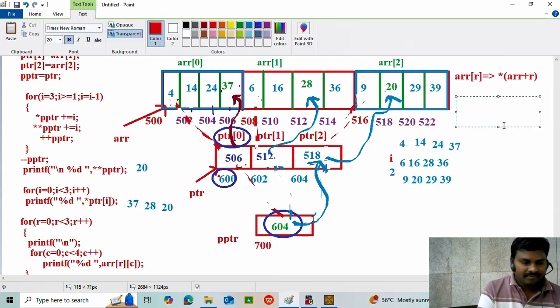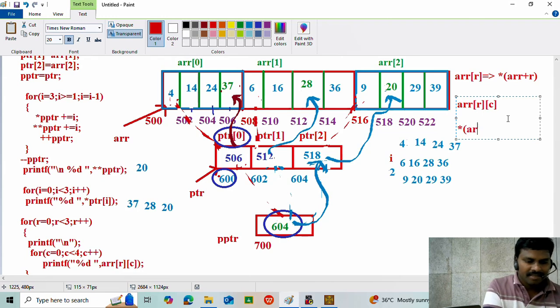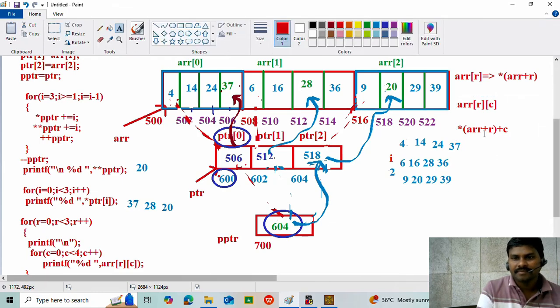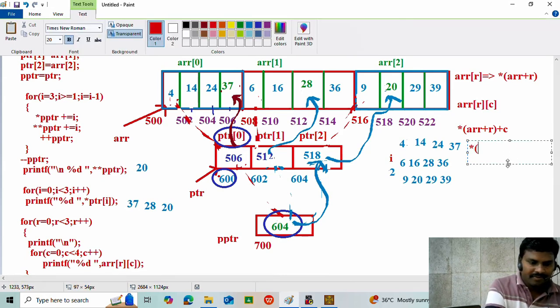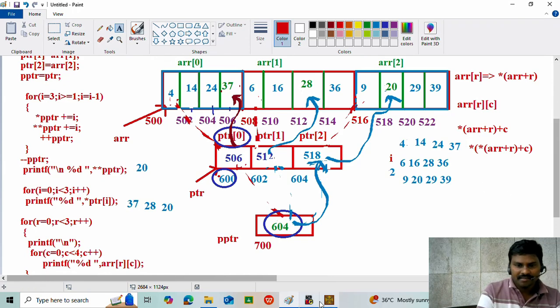Similarly, arr of r and c can be written as asterisk of arr plus r plus c. This can be written like this. If this gives the address, we want that value. Once again you have to write asterisk of asterisk of arr plus r plus c. This is by using pointers.